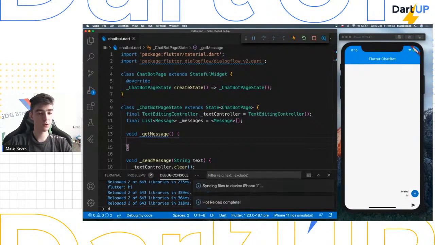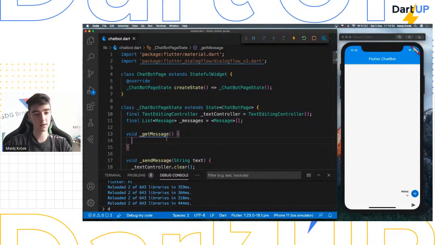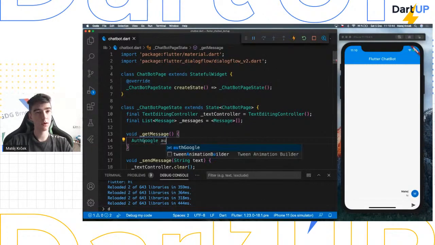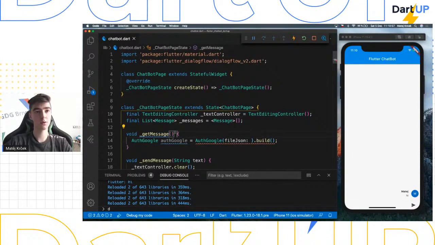And now what we need to do is to first authenticate it, authorize with Google. So I will type of Google is equal to of Google, which JSON file, and then call Google to build. Also, this might take some time, so it would be great to make it as a async function and await for this. Now we need to somewhere get the JSON file.